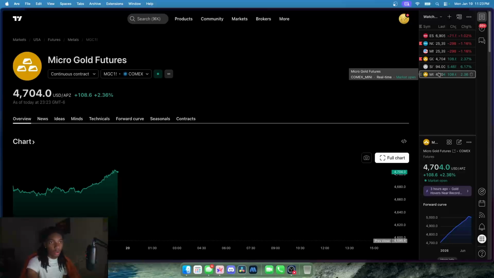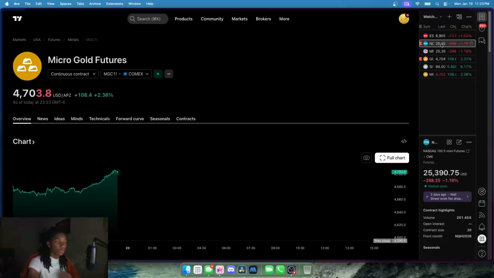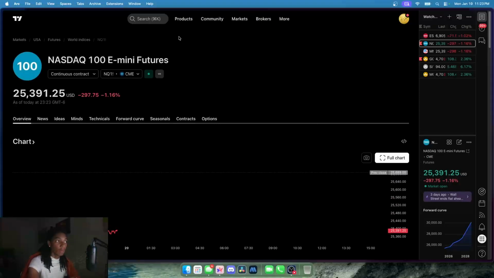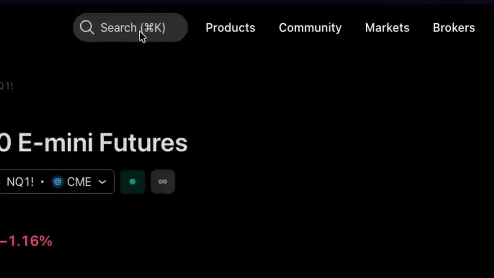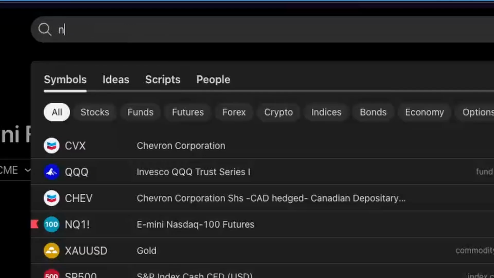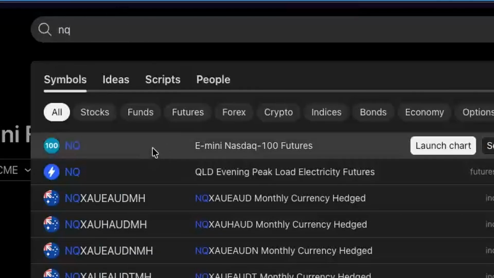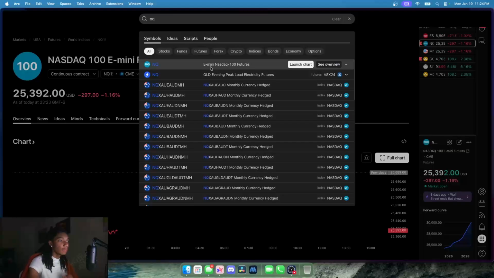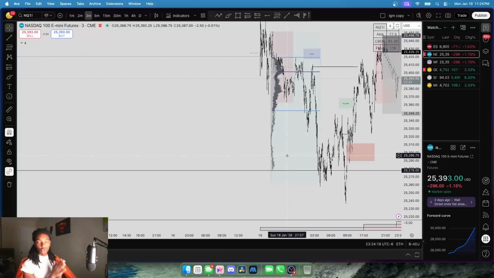So that's step one. Now, the next thing you want to do is, after you add the stuff to your watch list, or if you don't know what you're going to trade, you can come over here, click on the search bar and type in NQ. Boom. And you want to click on the one that says E-mini Nasdaq 100 futures. Don't click on any of this other stuff. You're going to get stuck, right? Click on the futures one, and boom, you are in the charts. That's the first step, and it's extremely simple.